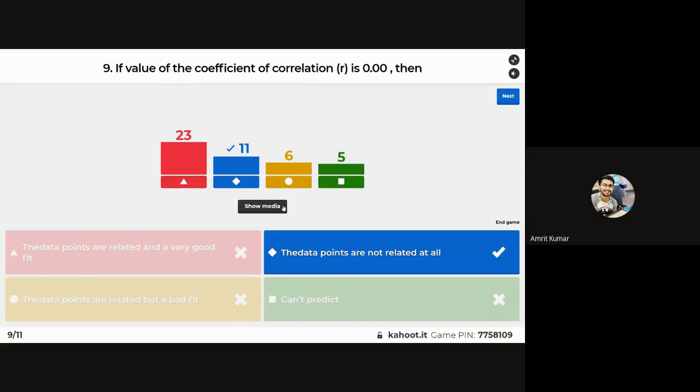Ooh, okay. If the value of the coefficient of correlation is R, then the data points are not related at all. Okay. Yes, because the value of R is 0. Yes, Radhika, the value of R is 0. It's correct. The data points are related and a very good fit? No, not at all. It's a basic maths question. Guys, if they are not related, how can they be a good fit, right? So R is 0 means that points are not related at all.